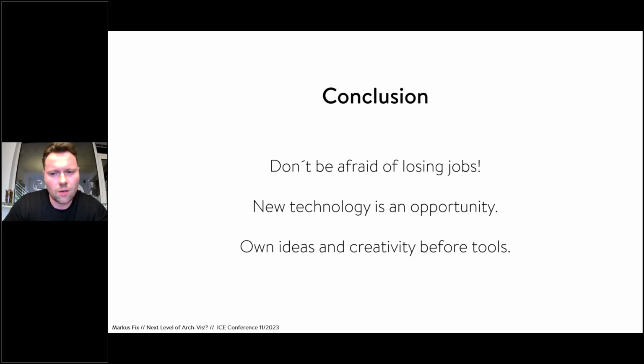Yeah, it's our responsibility. We have to come up with the ideas and the creativity. So own ideas and creativity before tools.